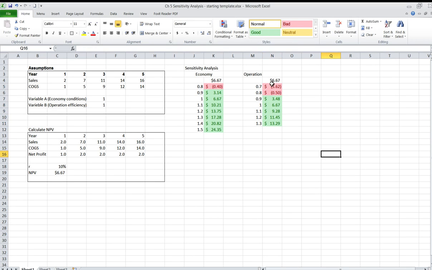And here we see that, assuming that the economic condition doesn't change and stays at 1, in this case, when the operation efficiency drops below 0.9, we get negative net present value, and otherwise it becomes positive. So this is how we perform sensitivity analysis for two individual variables. But of course the question is, what happens when both of them change? Well, Excel can help us here, and our final step is going to be sensitivity analysis for the two variables changing simultaneously.